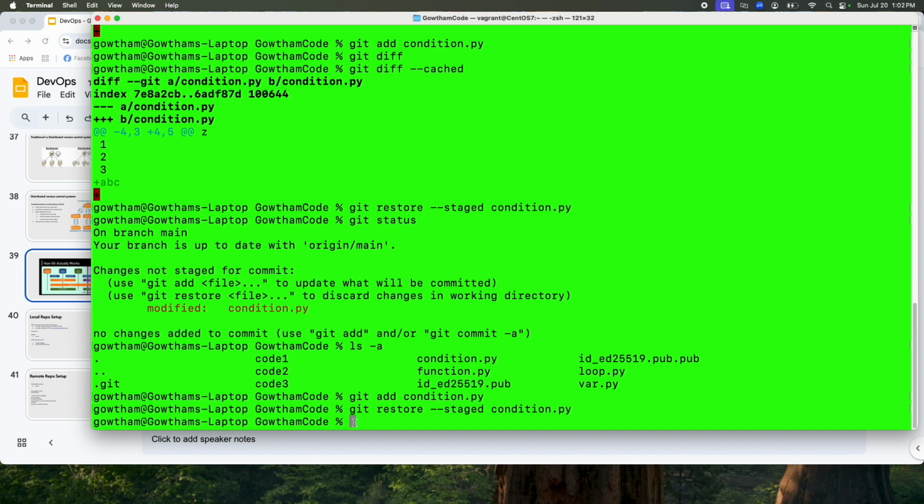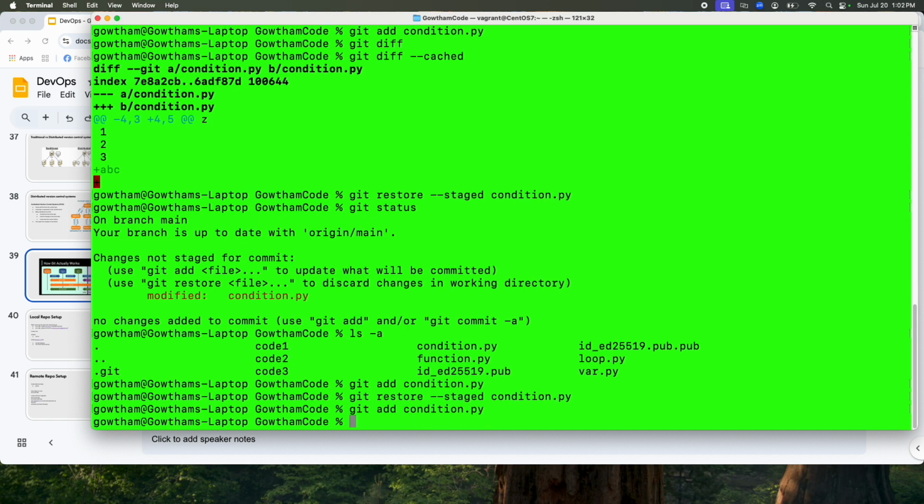Got it? Makes sense? Okay. So now what if I am adding it to the condition.py? It is in the staging environment. Now git commit -m "abc added to condition".